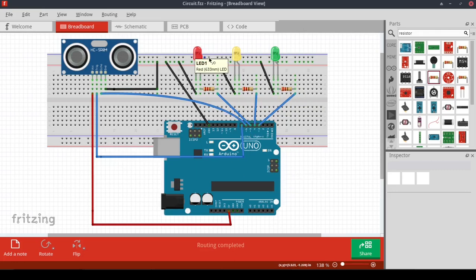Now you see this red color LED is connected to digital pin 5 of the Arduino, and the yellow color LED is connected to digital pin 4 of Arduino. The green color LED is connected to digital pin 3 of the Arduino. Now this sums up the circuit explanation. Now we will start the explanation of the source code.